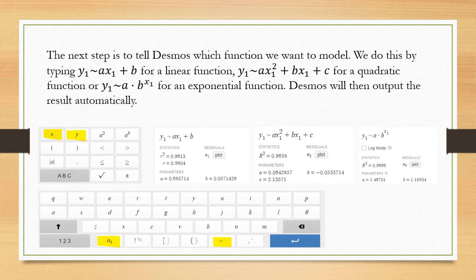The next step is to tell Desmos which function we want to model. We've got three choices: our linear, our quadratic, and our exponential functions. To tell Desmos which one to use, we type in the function, and we use the approximate symbol, which is like a squiggly line. Y sub 1 is approximately a x sub 1 plus b. That's a linear function, and then this one is for a quadratic, and lastly this one is for an exponential.